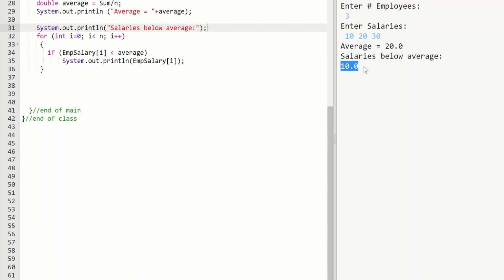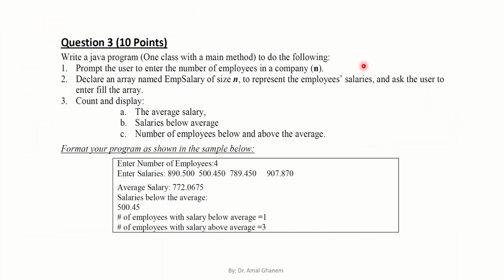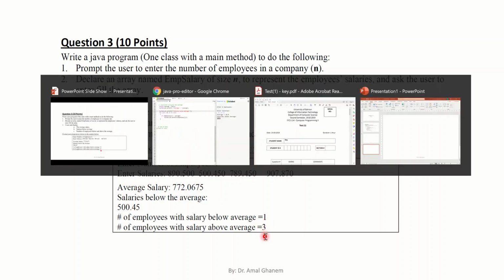Now we will continue with the third requirement. The third requirement says you have to output how many employees have salaries below and above the average. So if this was the original, we have 4 employees where the average is 700 and we have only one number below 700. So we will say below average is 1 employee, above the average we have 3 employees.